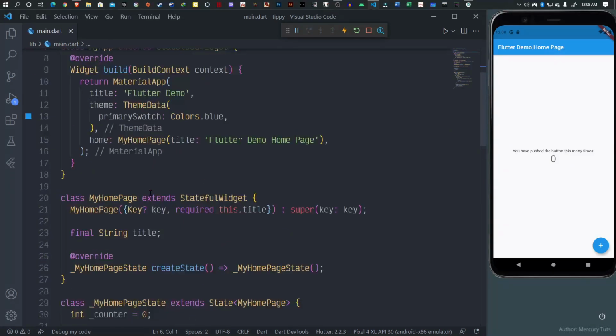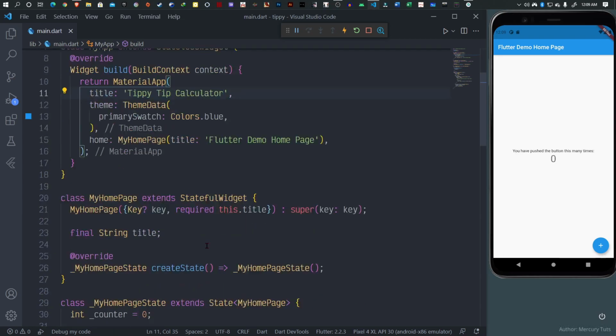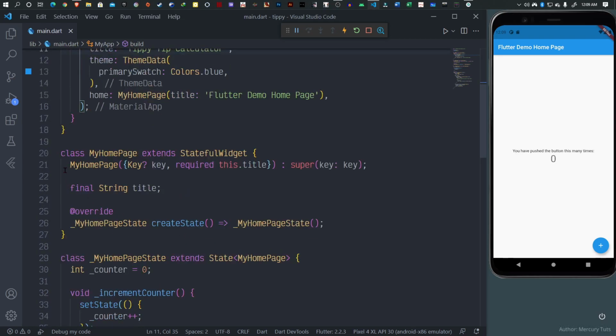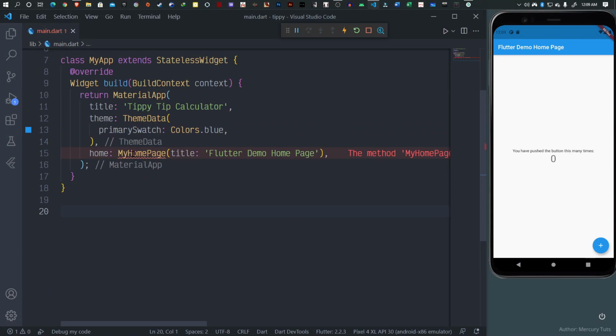I have just cleared out the comments. Okay, nothing new over here. So a few things I would like to just tweak around. So of course this is not a Flutter demo, so this is going to be our Tippy. And then the next thing I'll do is get rid of this class, so everything goes away. And I'll change this to just homepage, and I'll get rid of this title.